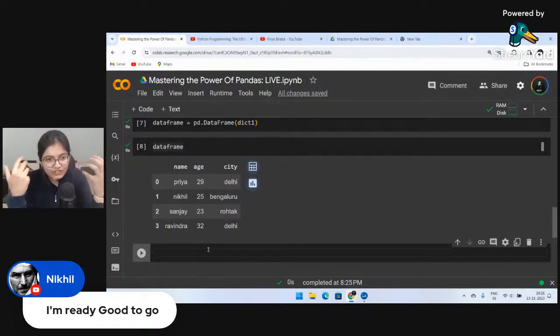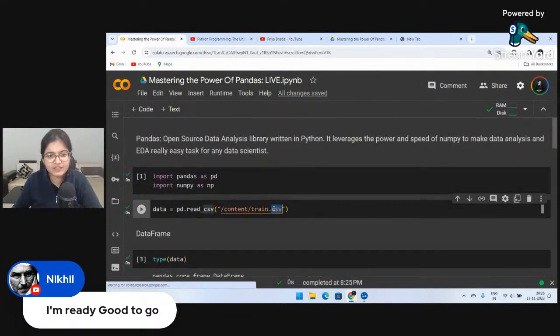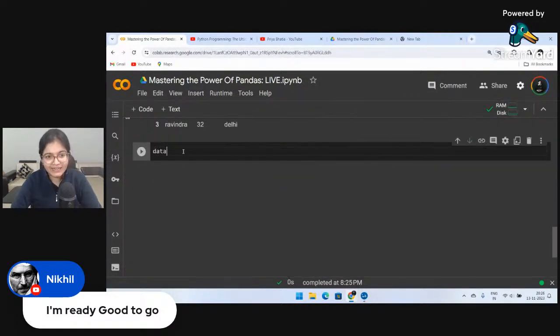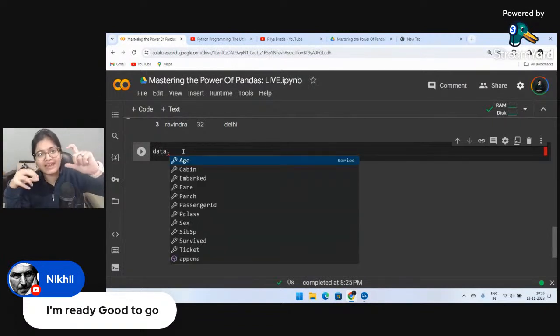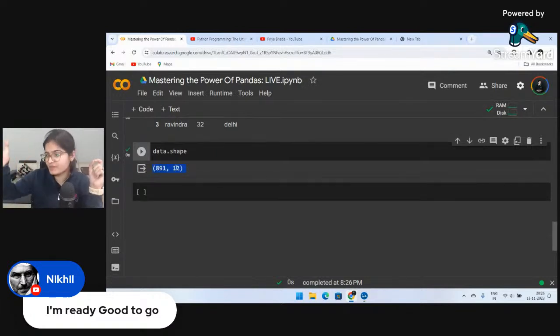Now, what are the operations you can do on top of this? Let's say, if you remember, the actual data in the form of a CSV we have stored in a variable, data. So let's say I want to see the shape of my data. I want to see in the complete CSV file how many records and how many columns there are. There exists a function called shape. If I just use this function, I will get the idea that there are in total 891 records and 12 columns.